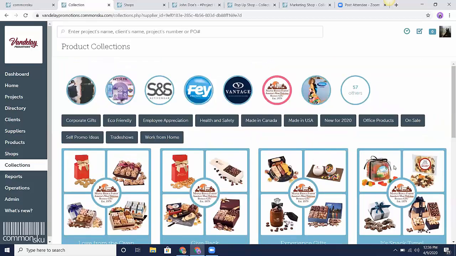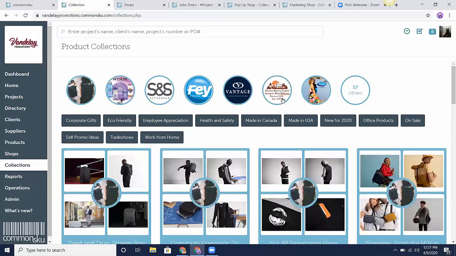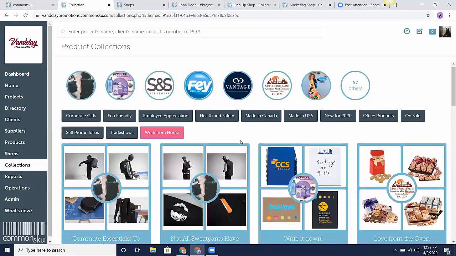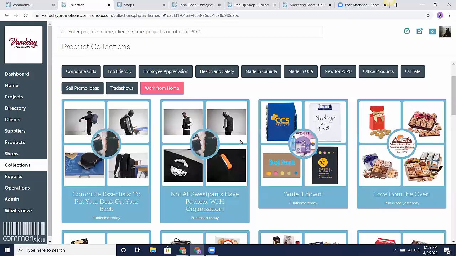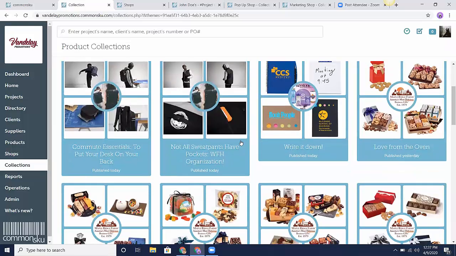So you have a way to sort by supplier. If there are certain ones that you really love looking at, you can do that. Or if there's a certain theme that you want to look at, like the theme that everybody seems to be involved with right now, which is work from home, you can click on that, and it sorts only collections that are labeled work from home by the supplier. If you only want to see stuff that is work from home, you can click on that, and it will only show you collections that have been specified with that theme by the supplier when they created the collection.